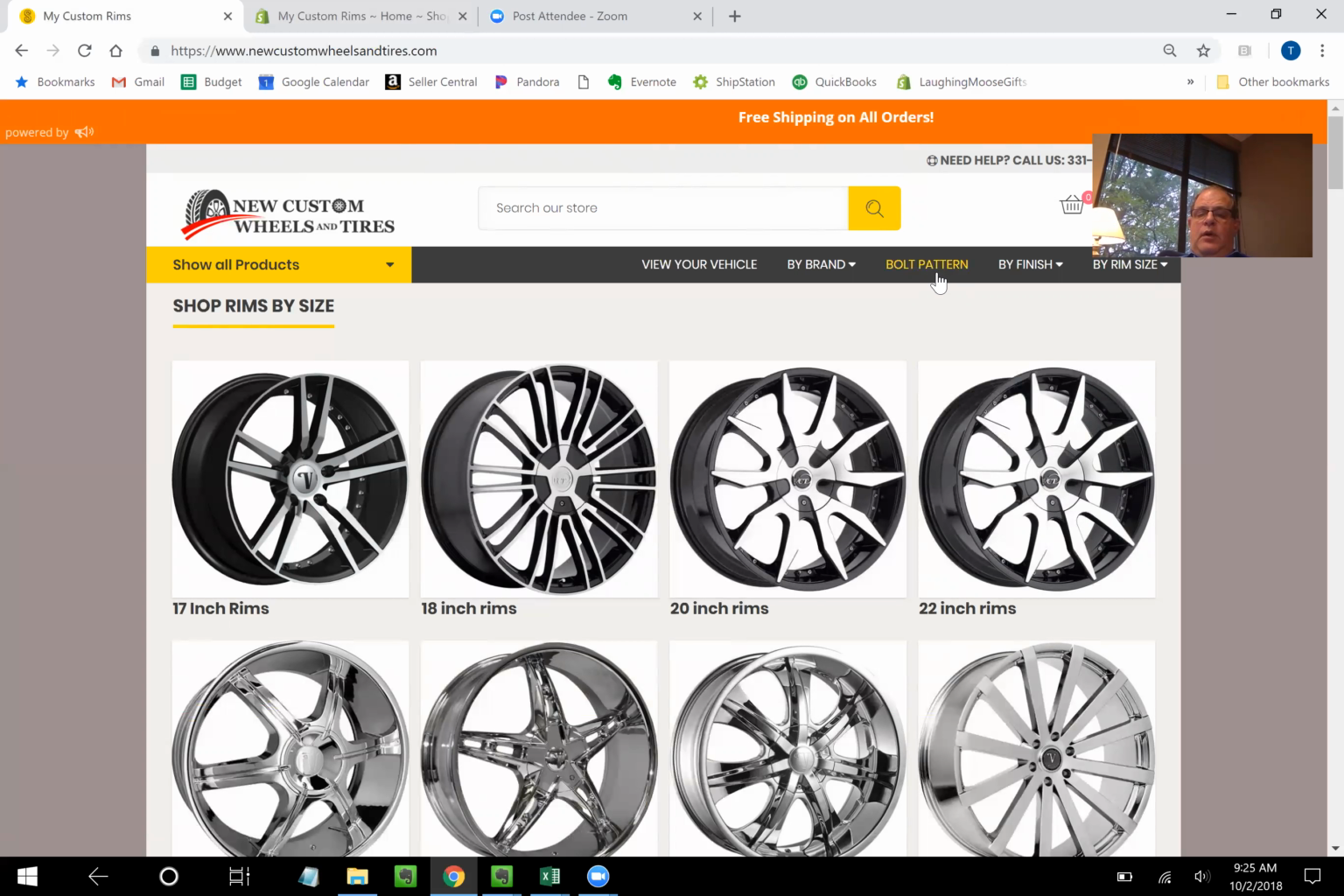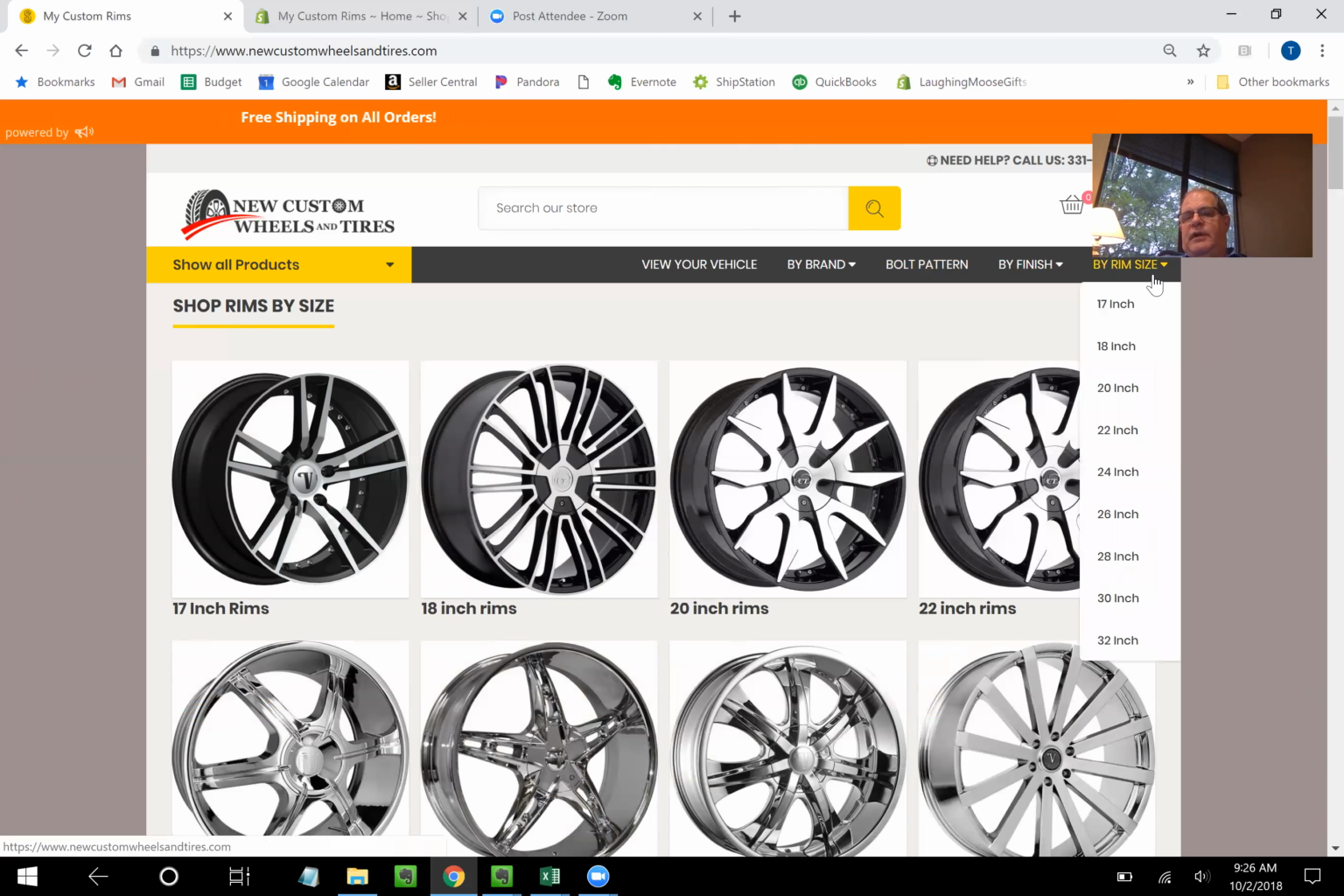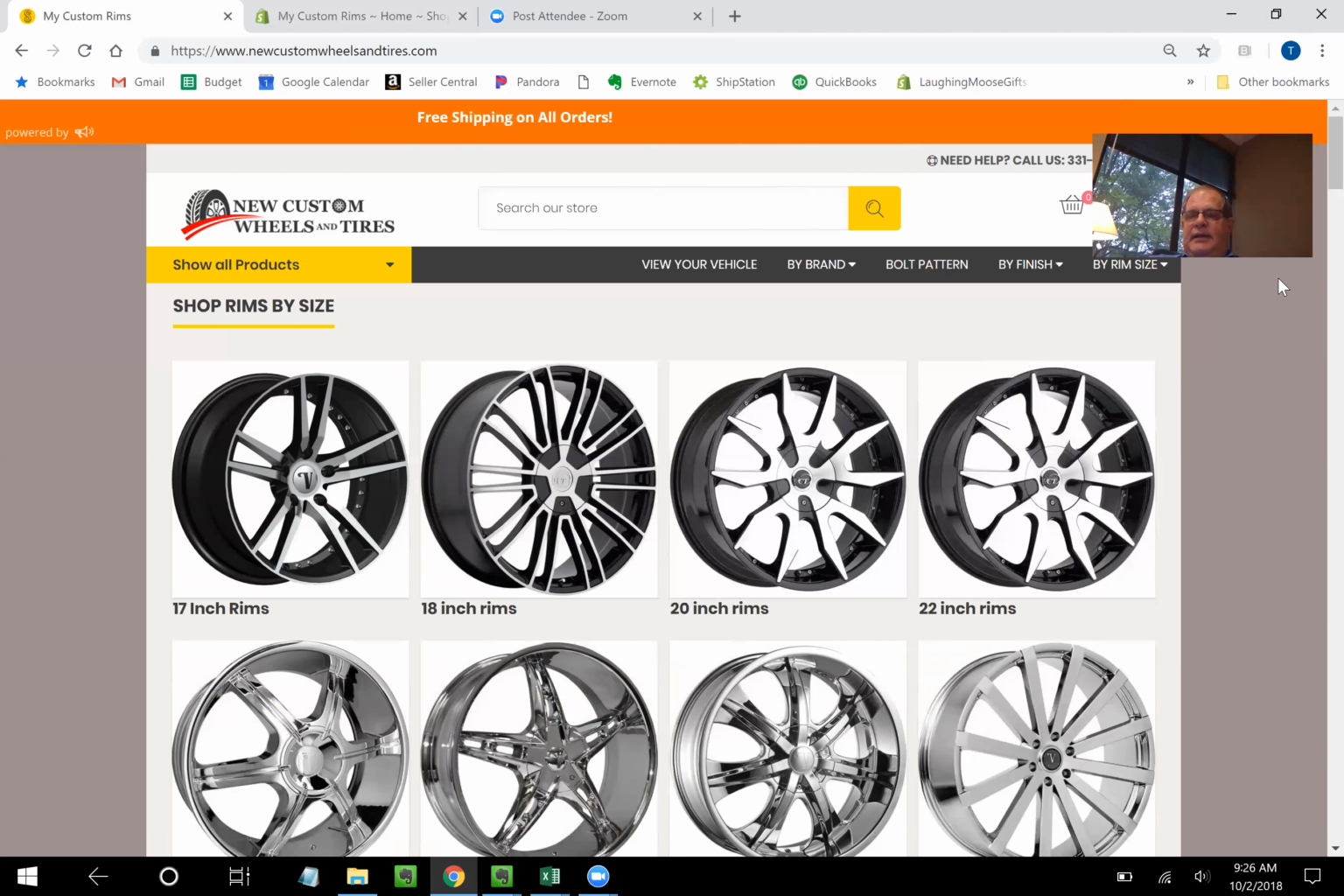I want them to be able to click on this bolt pattern item, for example, or actually hover over it and have a list drop down below that menu item of all the different bolt patterns that exist within your store, so that they can quickly see across all brands what bolt pattern selection they have to choose from. And then by finish, I don't know that that's terribly important in the scheme of things, but we can get that fixed up.